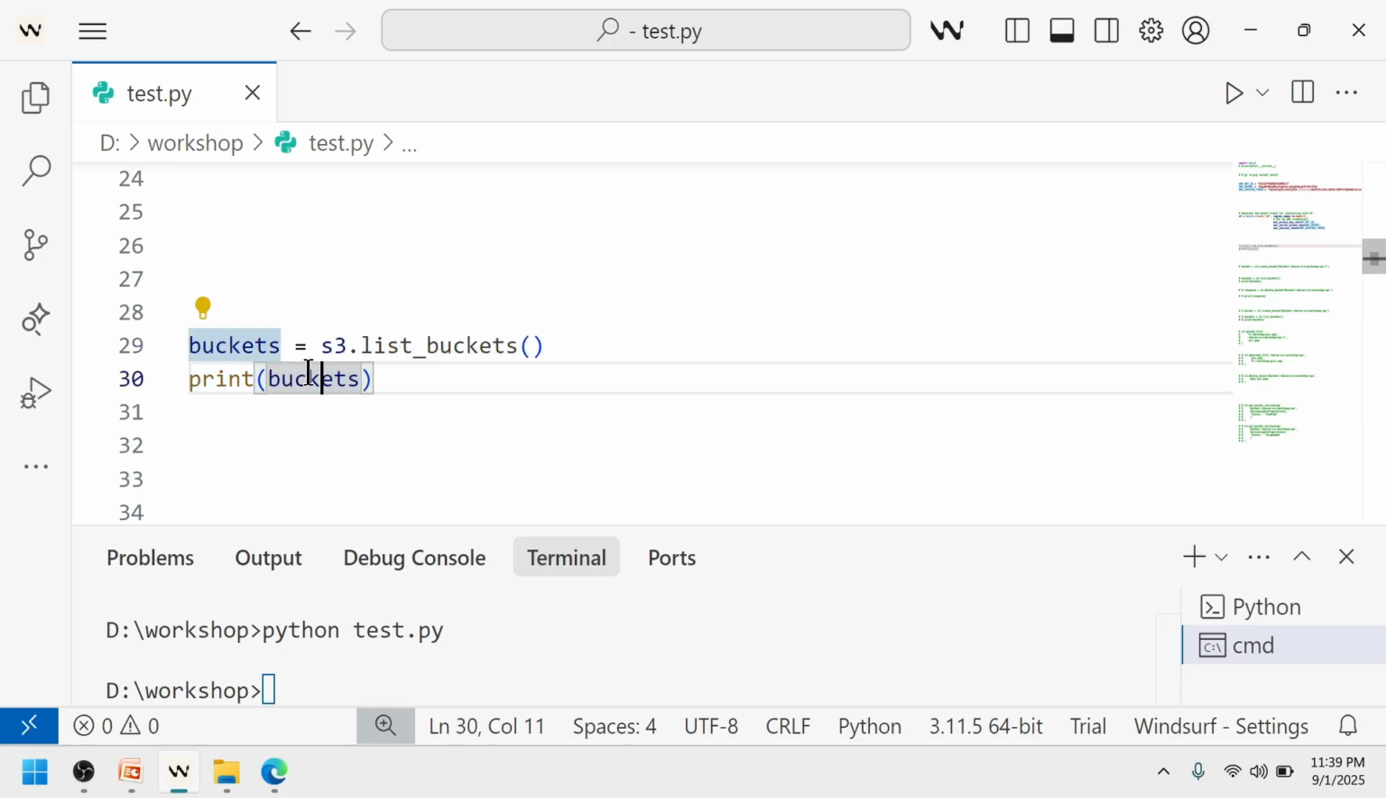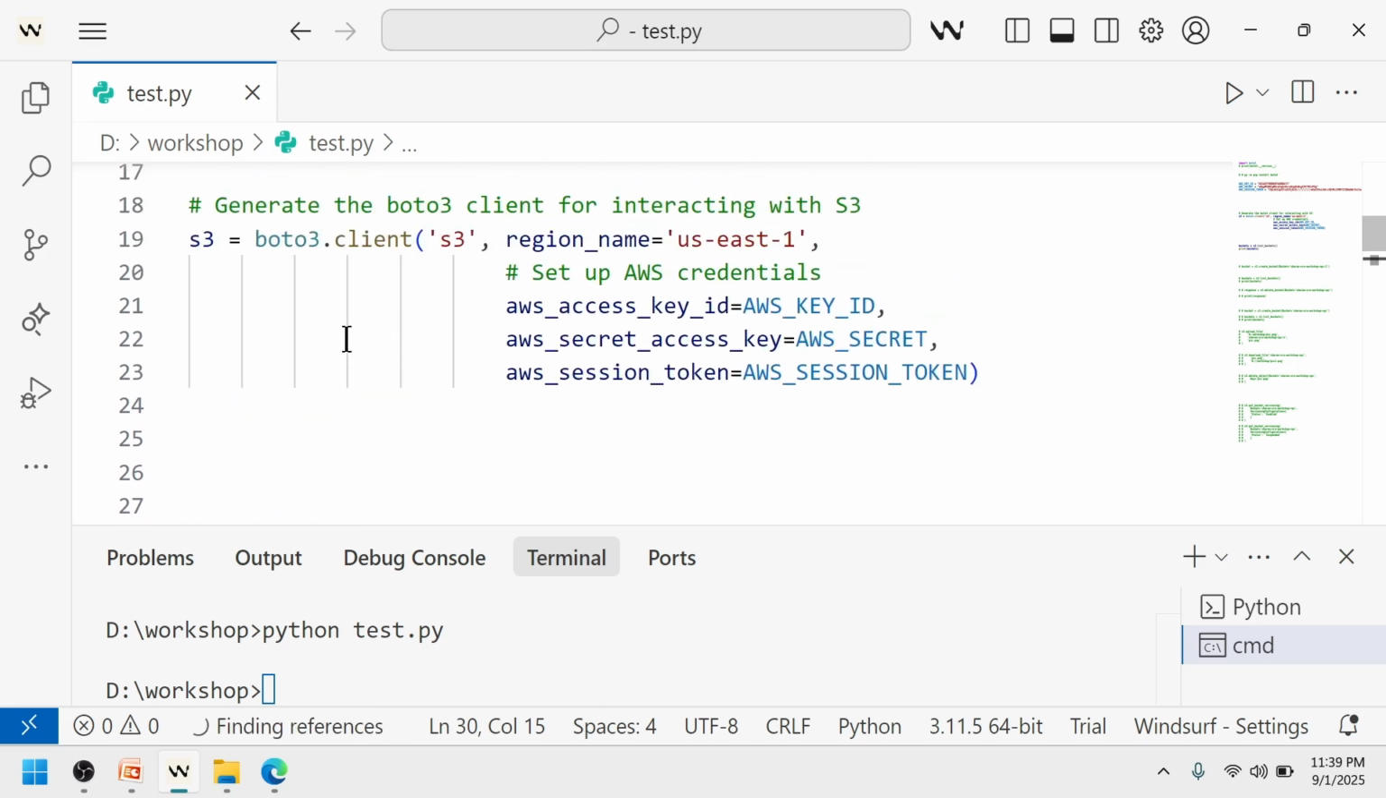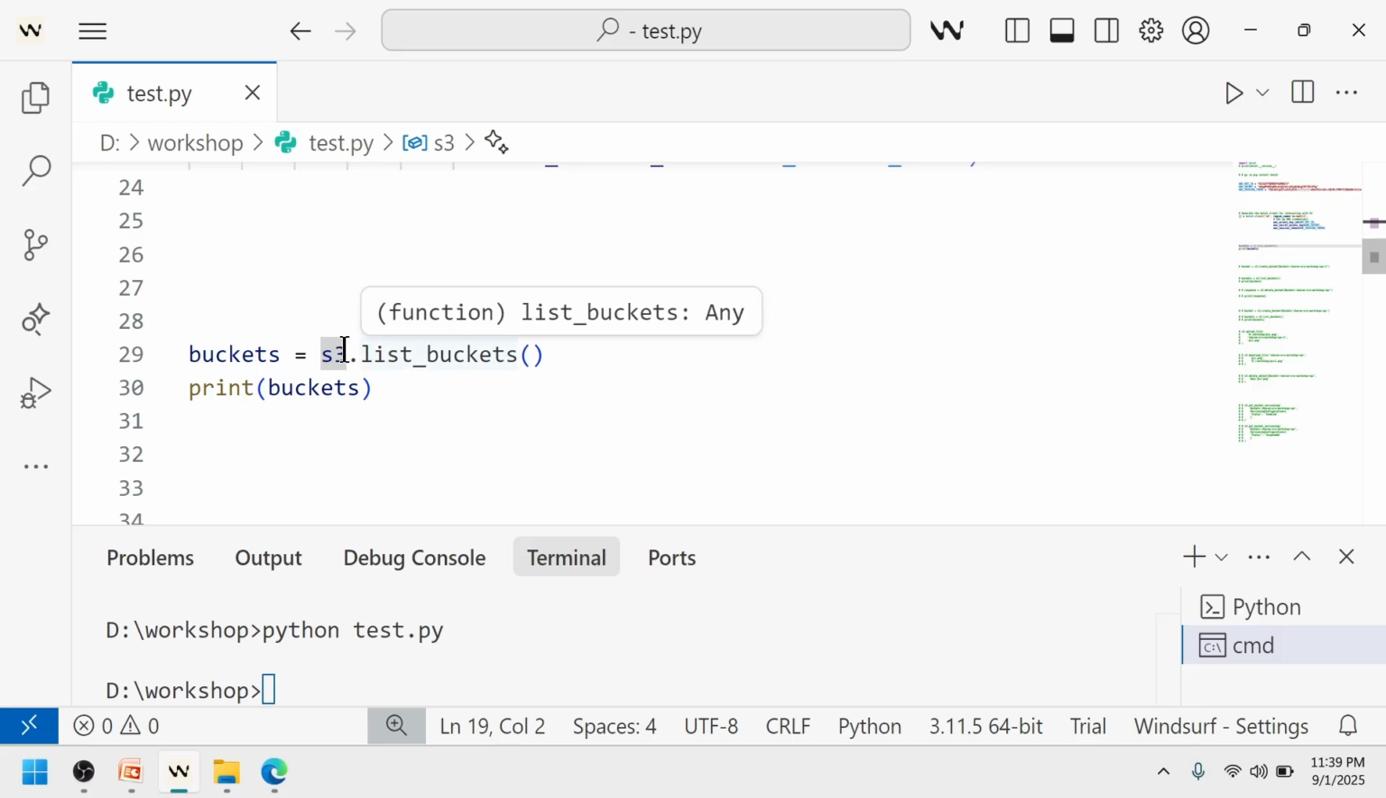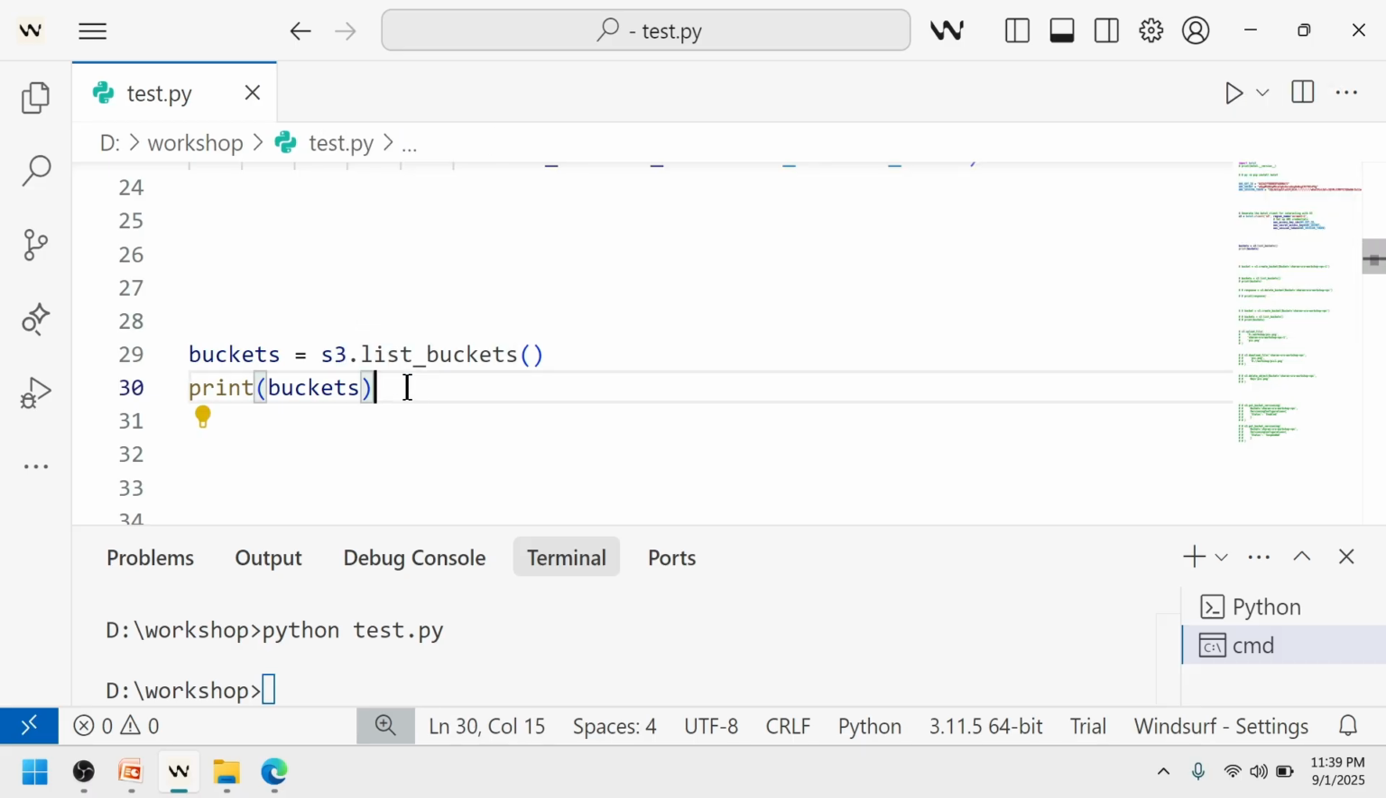What do I mean by that? Here, S3 is already created as the client. Look at that S3, right? Using S3, it has a lot of methods in its power. So I'm using list buckets of that. I'm storing it inside of buckets, and I'm printing it out.